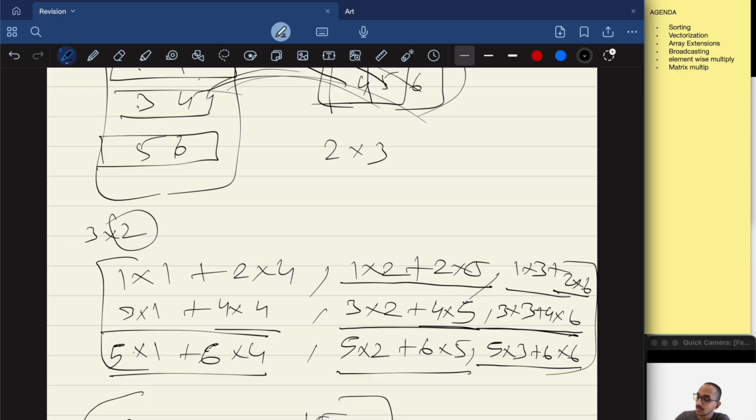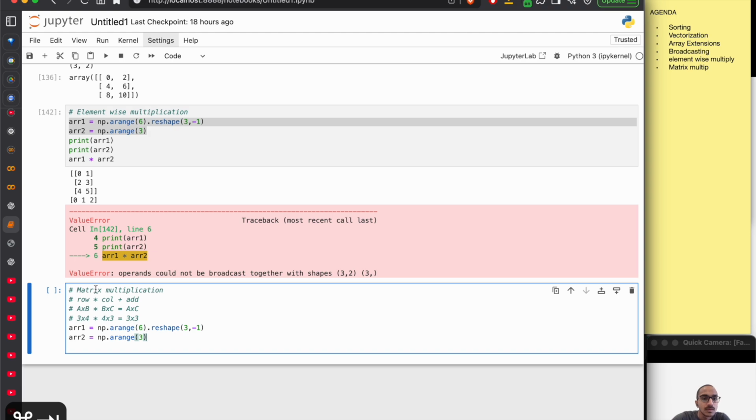I forgot the most important one. For a matrix multiplication to work, the number of columns in the first matrix should be the same as the number of rows in the second matrix. So this has to match. If you have a 3 cross 4, it should be multiplied with a 4 cross something. Only then is the matrix multiplication valid.